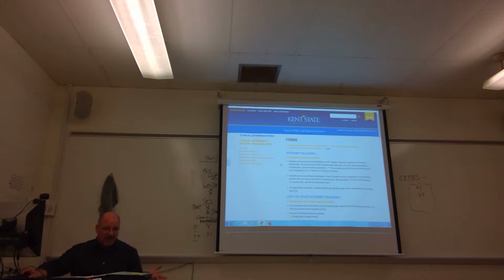One way to get past all the pointing and clicking is, as you can see up here in the toolbar, if you just go to www.kent.edu/EHHS/VOS for VAC, Office of Student Services, /forms, you just jump right to this page. Most of what you need is right here.